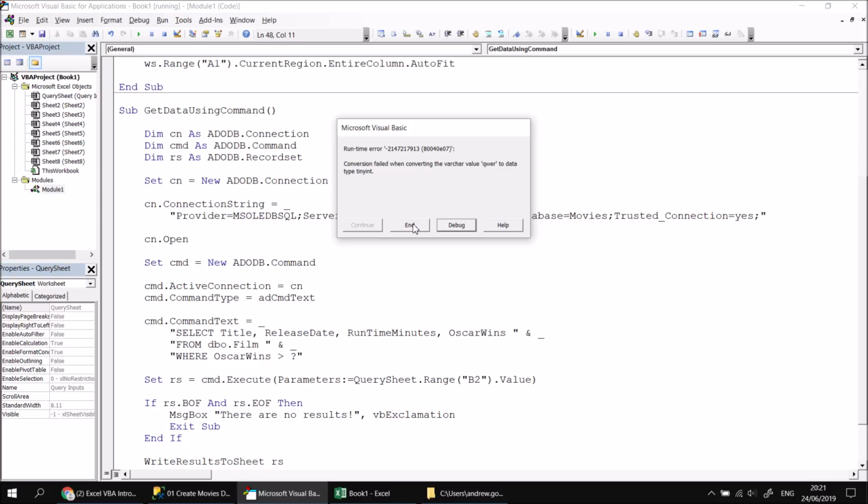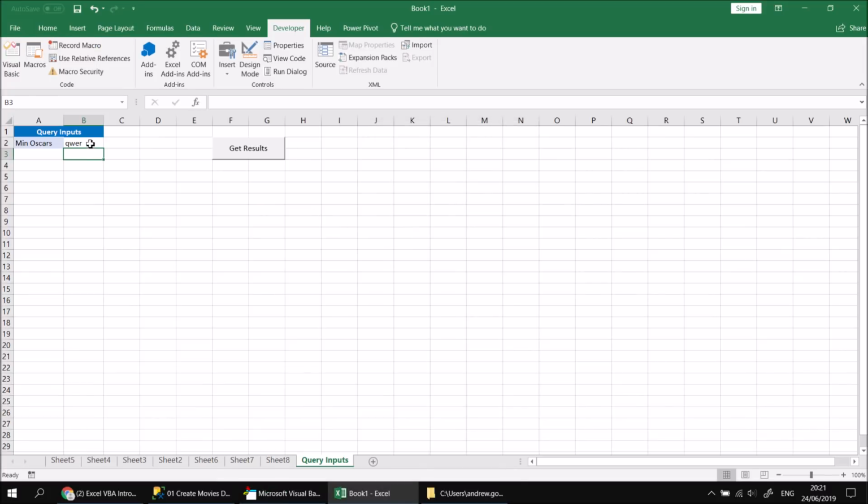So I'll click the end button here to stop this from running. We could prevent this from happening in a couple of different ways. Of course, we could write some validation code in the VBA routine. We could write if statements to check if the value in this cell is numeric, and if it is in the range between 0 and 11. So if statements would be one simple way to achieve this.